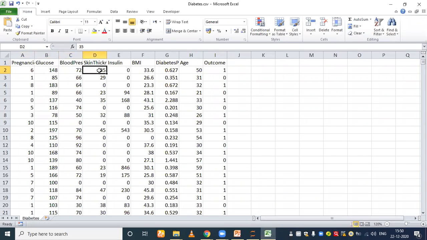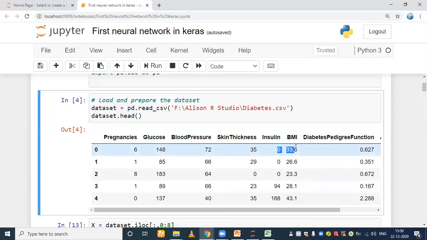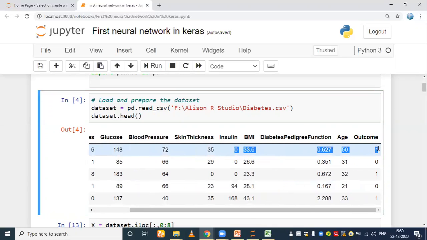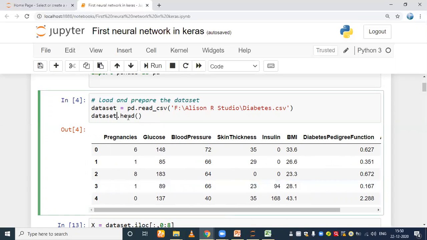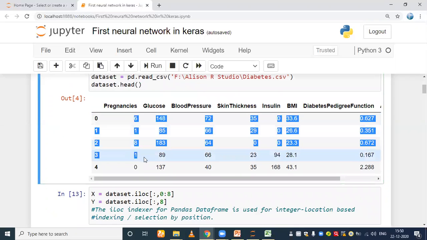6, 148, 72, 35, and then 0, 33.6, 0.627, 50, and then 1. Because we are using dataset.head, it is going to show us the initial 5 rows: 1, 2, 3, 4, 5.